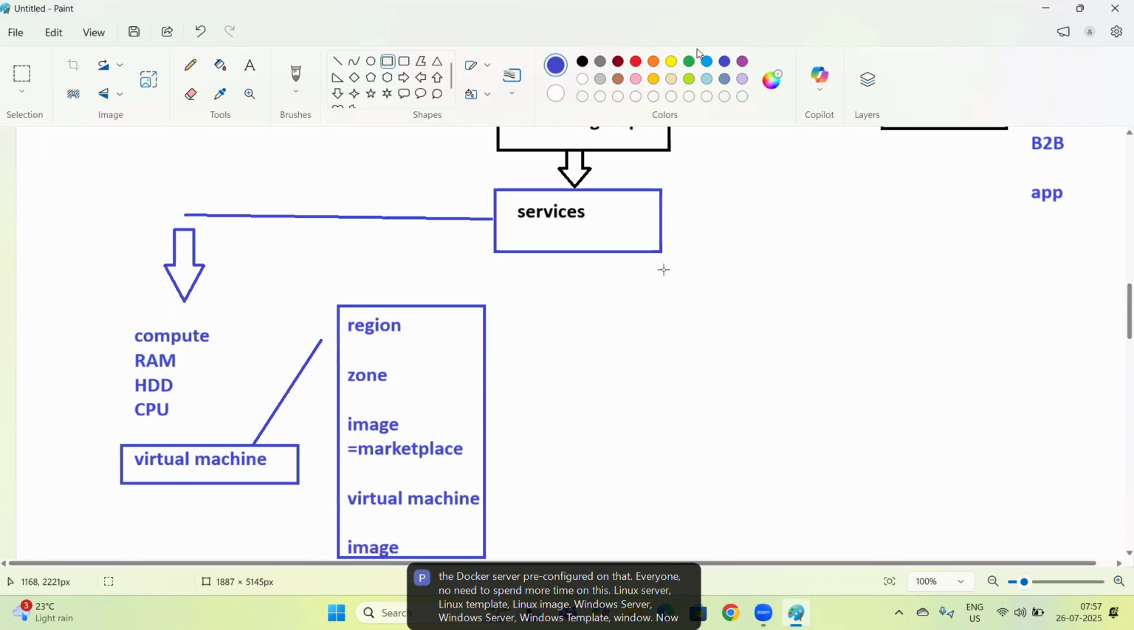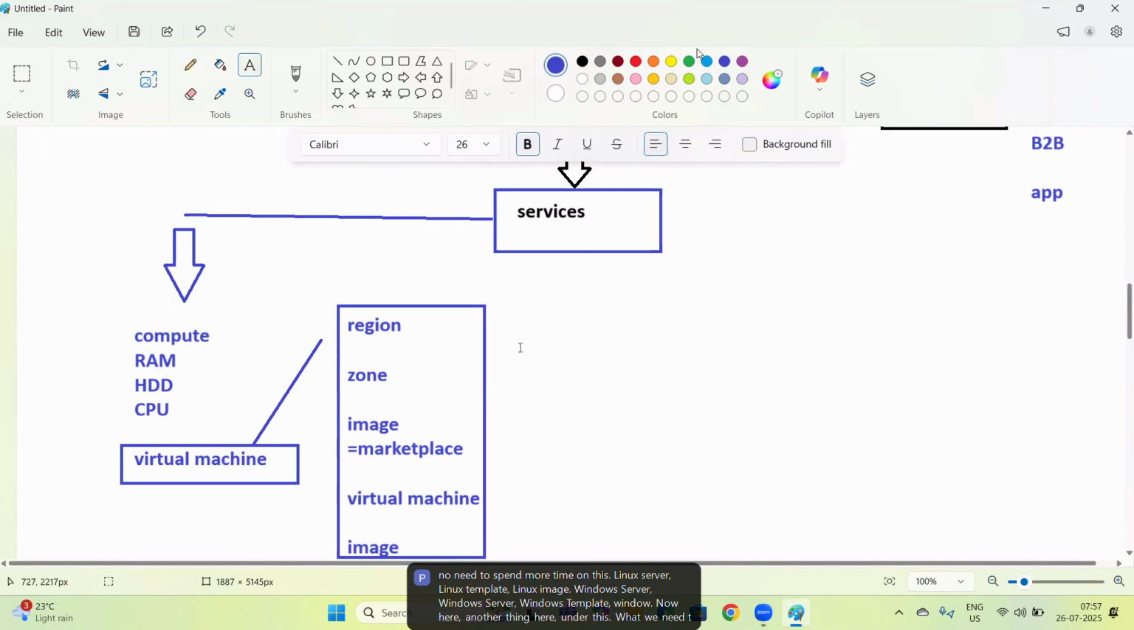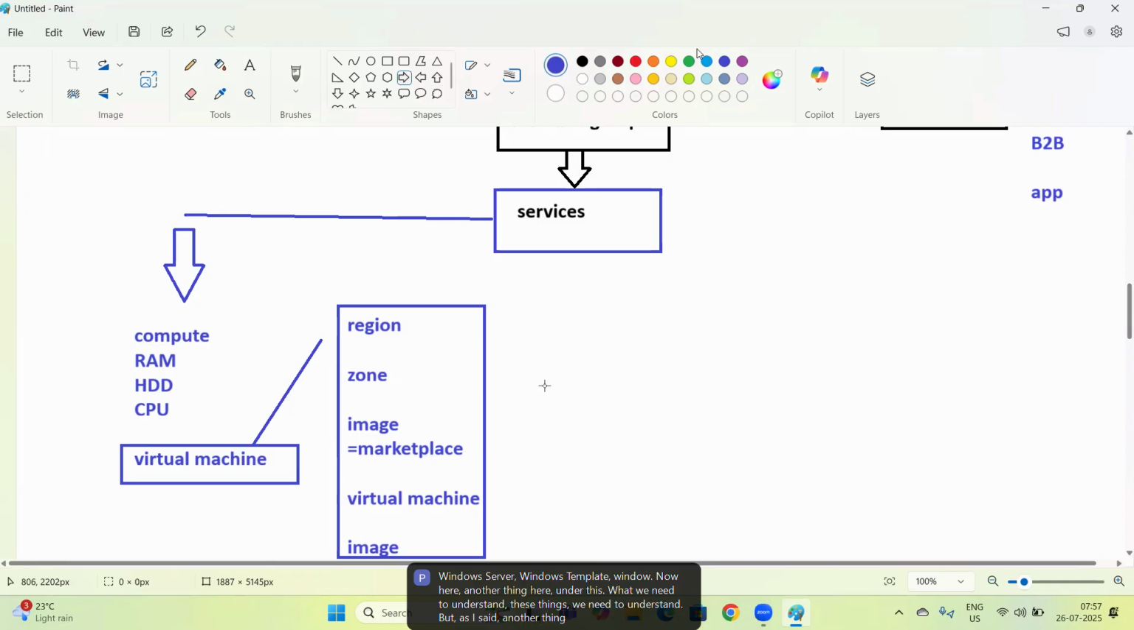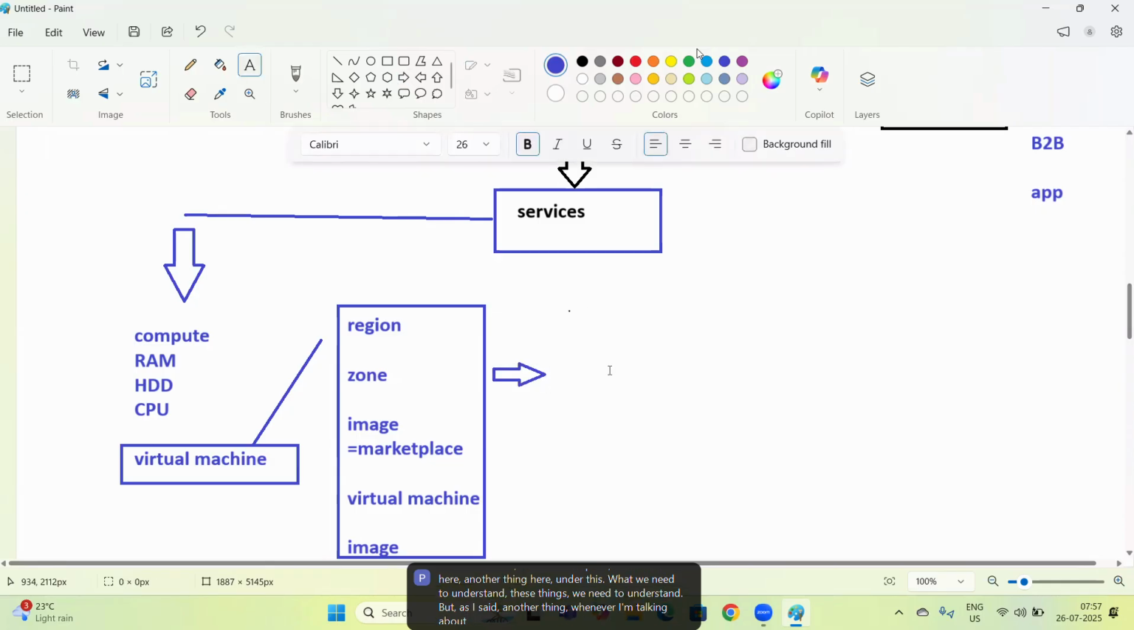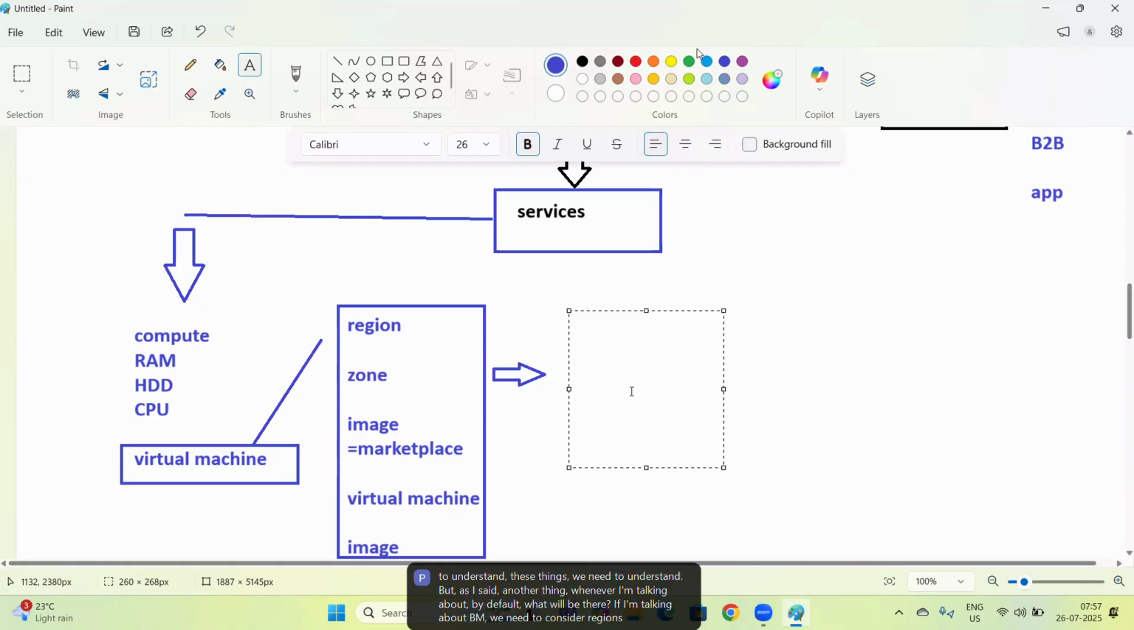Now here is another thing we need to understand. Whenever I am talking about a VM, we need to consider regions, which region we are hosting this in. Whenever you are hosting something into a region, you need to think about latency. At the same time, you need to think about costing as well, and you need to think about resource quota as well. What is the allocation here?